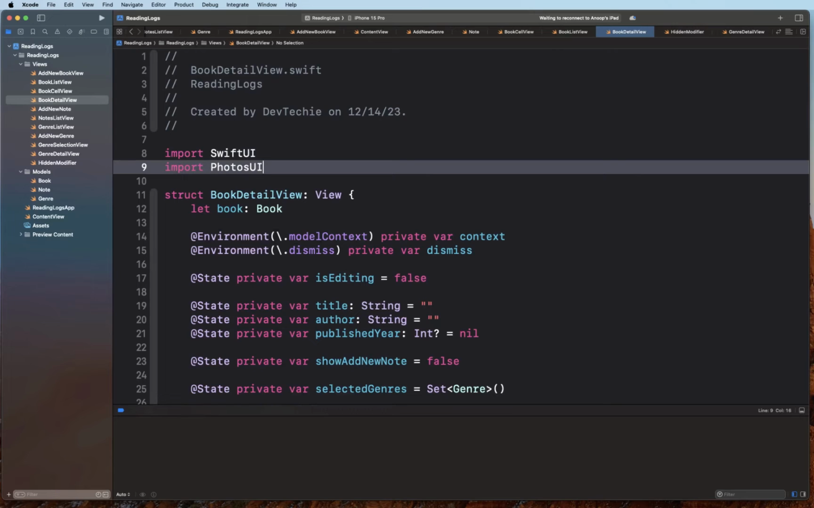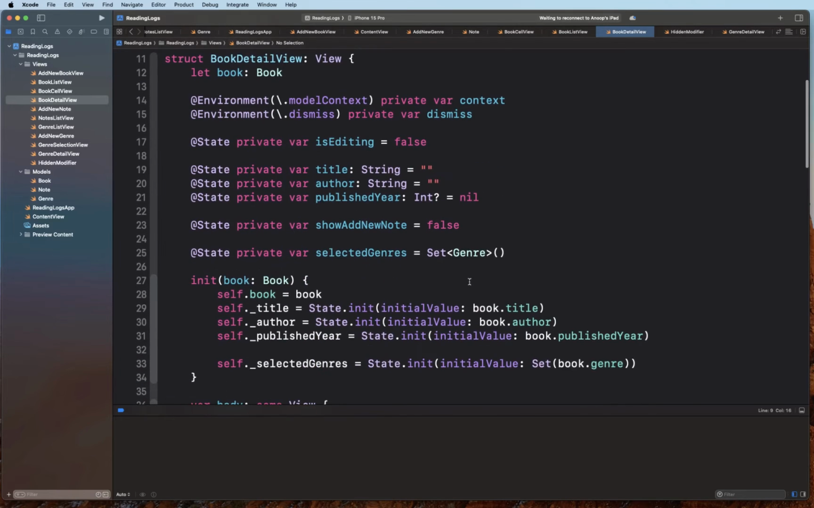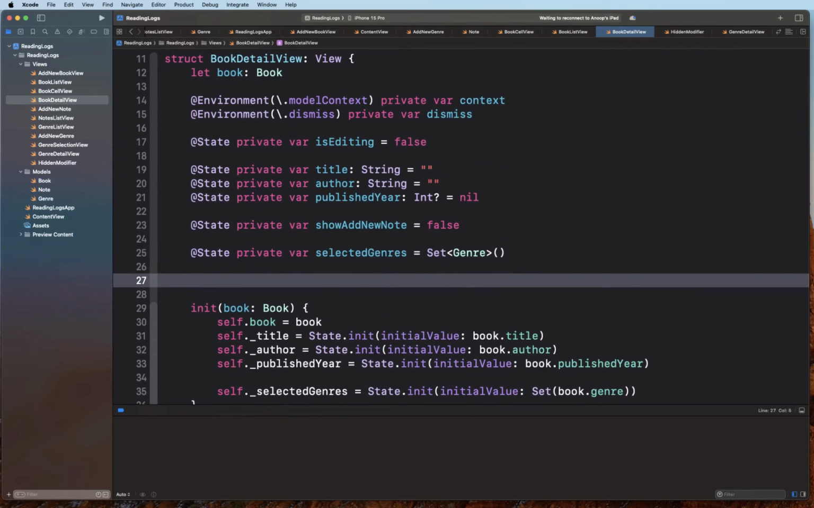And next we are also going to create state properties for the book cover selection, similar to what we did in the add new book view. So we're going to create two state properties.